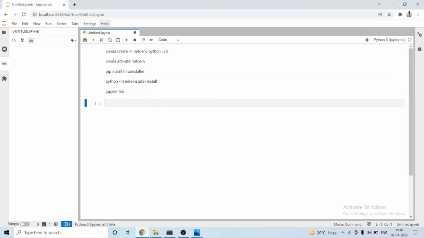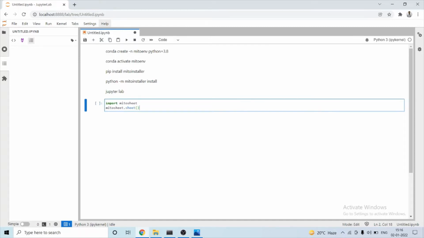In today's video, I'm going to show one of the awesome features of a library known as the Mito library. It's a JupyterLab extension and Python library which produces the Python code depending upon the operations you perform on a spreadsheet. So let's begin.